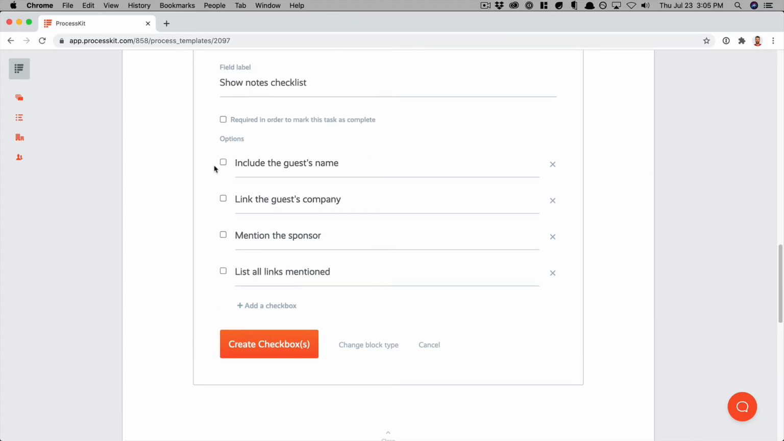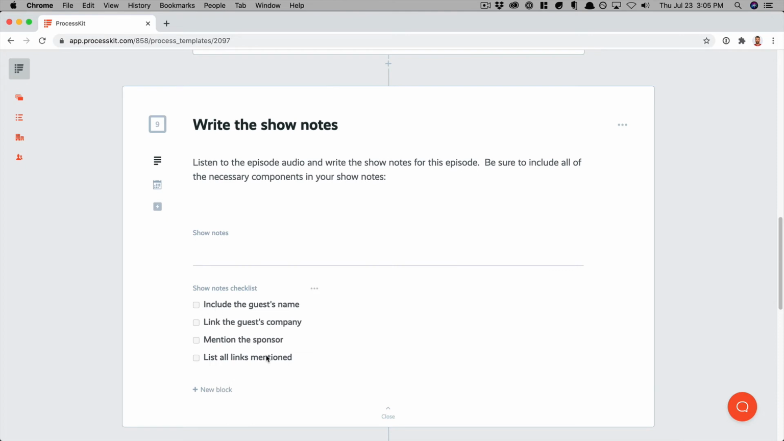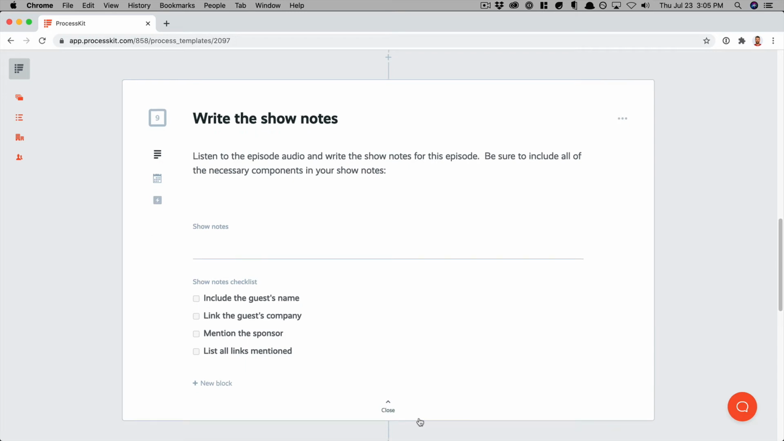Great. Now I could make some of these checked by default, but I won't do that here. Just going to create that set of checkboxes. And so now we've got sort of like a sub checklist inside this task. Awesome. We're going to do one more thing.